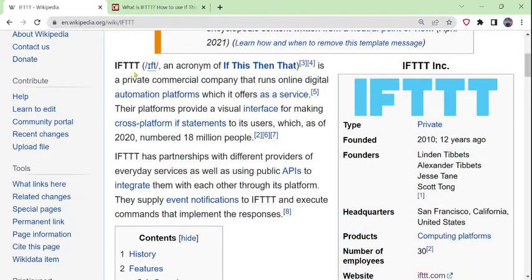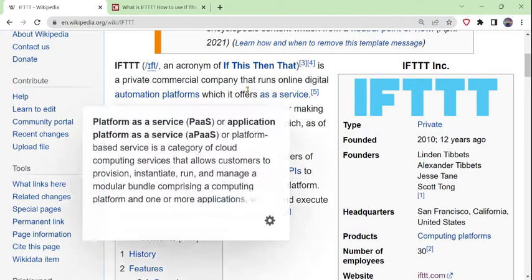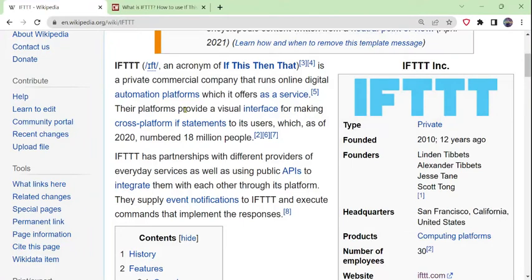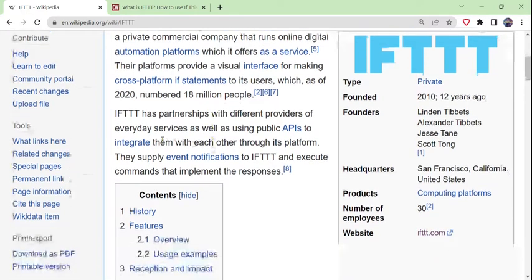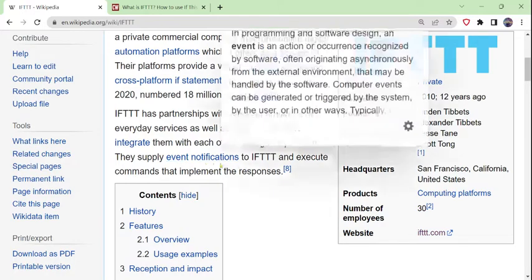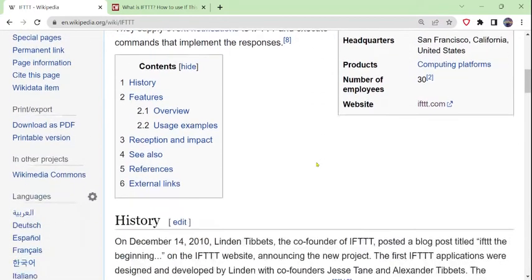Again, IFTTT is an acronym for if this then that. They are a private commercial company that runs an online digital automation platform. It's offered as a service, so it's a platform as a service, sometimes referred to as PaaS. It's got a visual interface for making cross-platform if statements for its users. And as of 2020, they had 18 million people using IFTTT. They have partnerships with different providers, using public APIs to integrate them through their platform. They have event notifications to implement responses.